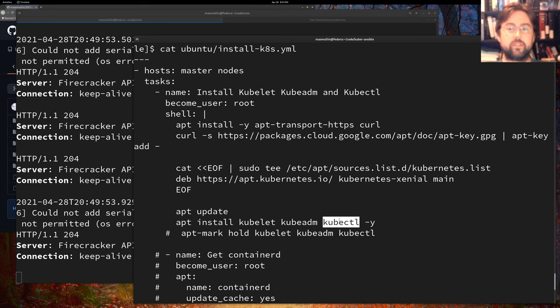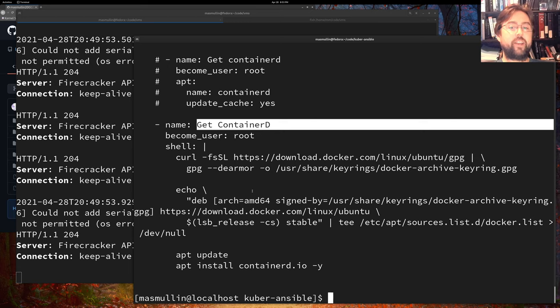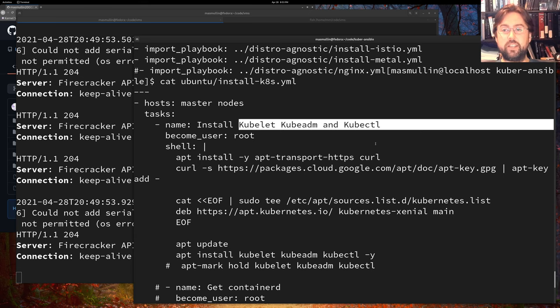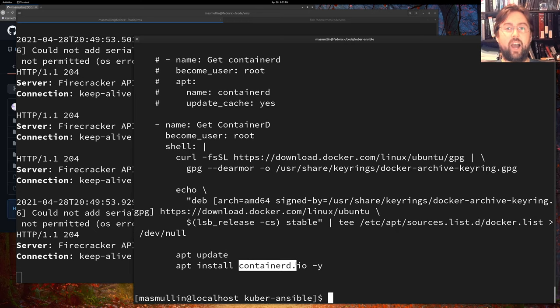We're also going to be using containerd, and we're getting containerd from a site online rather than what the distro installs for you by default. If you want to go through this line by line, you can check that out. But the important thing is that we're installing these three utilities for Kubernetes, and we're using containerd as our container runtime.